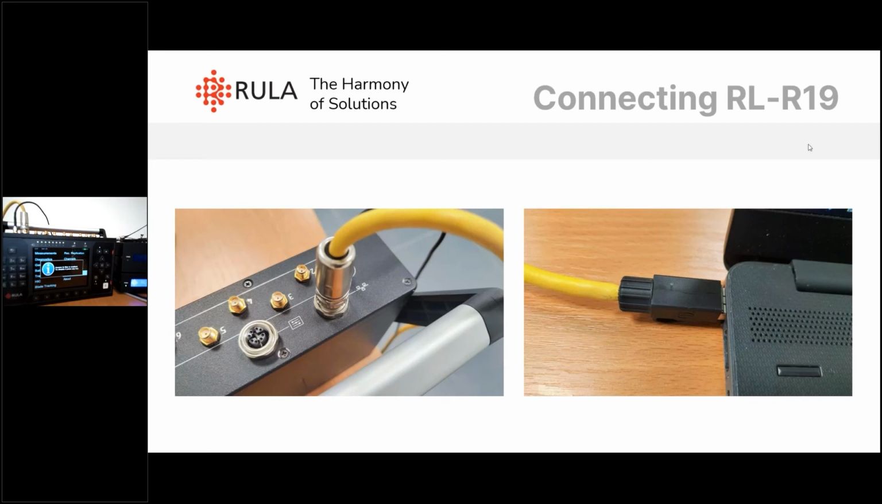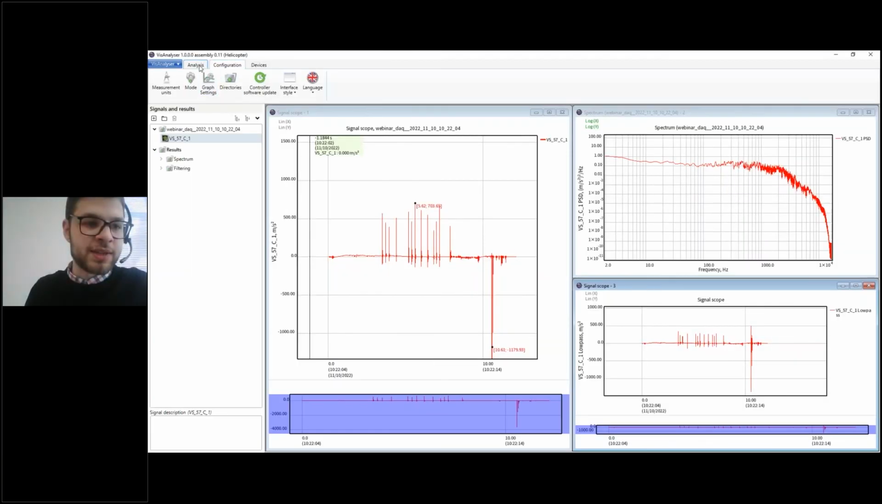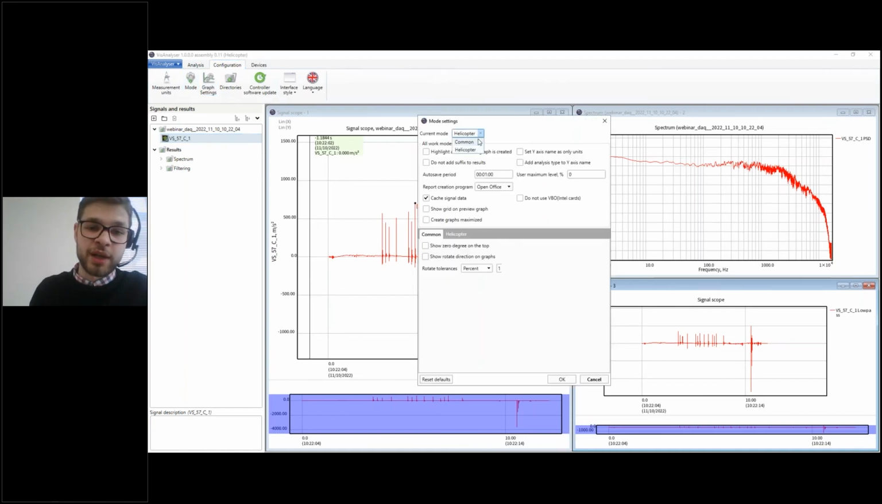And now let's go back to our VIS analyzer. In here, make sure that you are in the helicopter mode. So our software has two modes, common and helicopter. And for helicopter, you have access to additional modules like blade tracking and balancing, for example, or takeoff analysis. So we're currently in it.